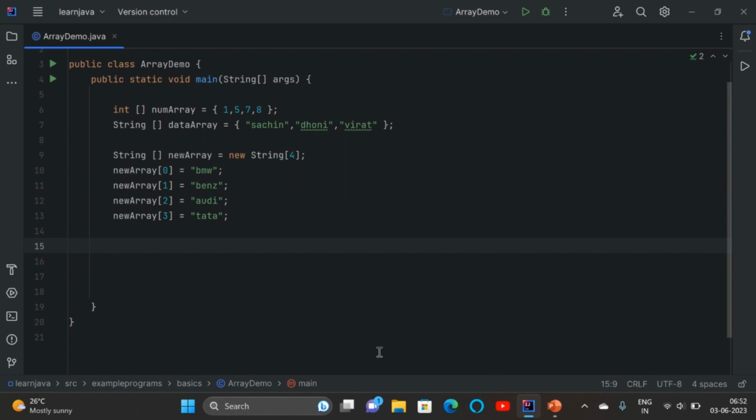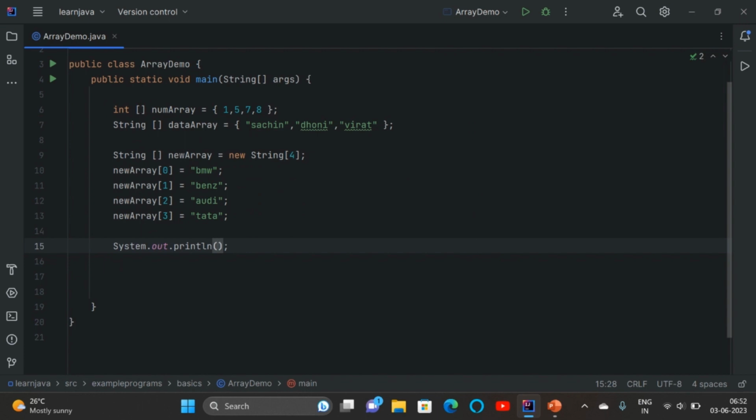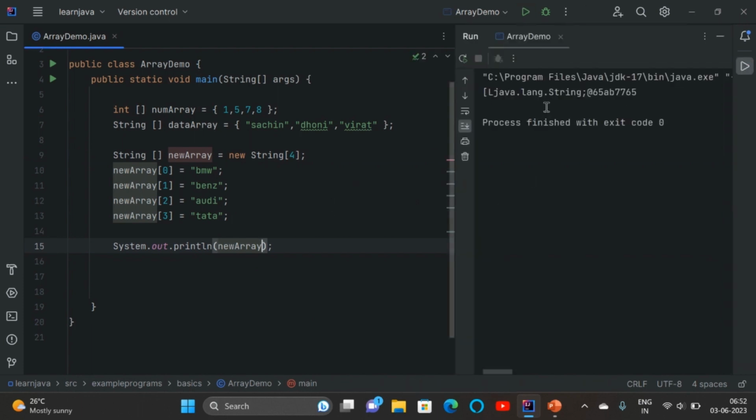Now if you want to see our array output, write sout, that means System.out.println, and give the name of the array inside the brackets. Let's see whether we get the output. We can see that we are not getting the output. Instead, we are getting the hash code of the reference. Now, in order to get the output, we can use different ways.